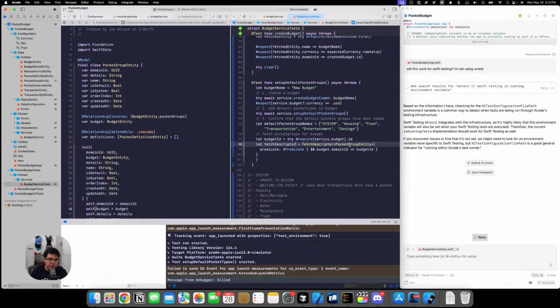All right, so we have a fetch descriptor, a budget group that's of type budget group entity. So this is just going to say, hey, what do you actually want to grab? Like, what type do you want to grab? I want to grab pocket group entity, and then what do you want? All of them? How do you want to filter that? And I want the budget that has a domain ID. The ones that have a budget of the same IDs, basically.